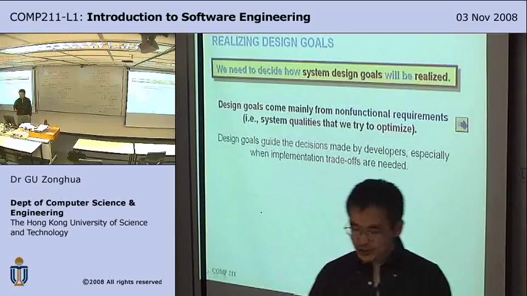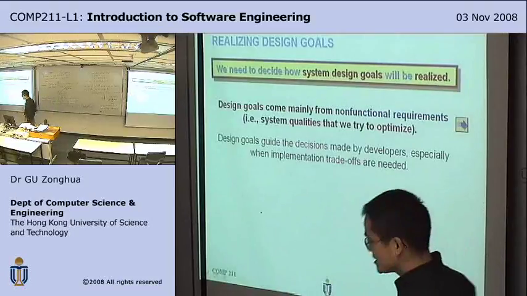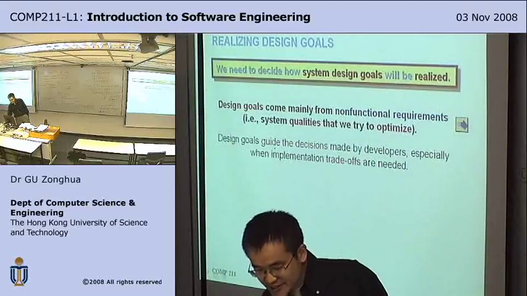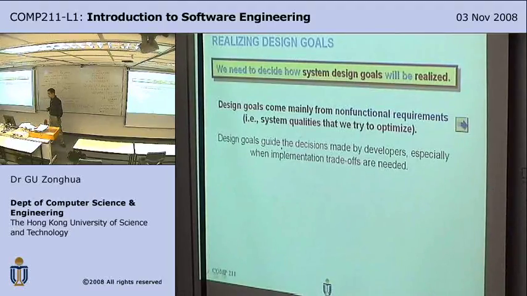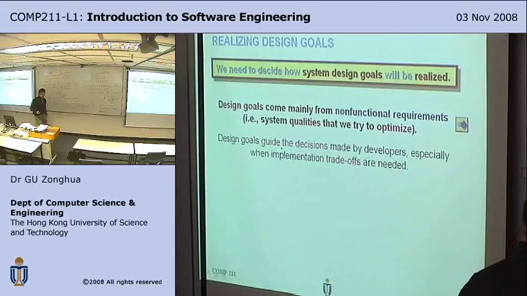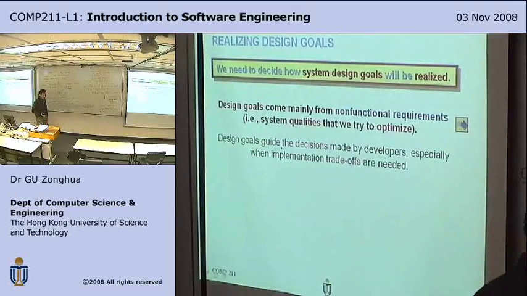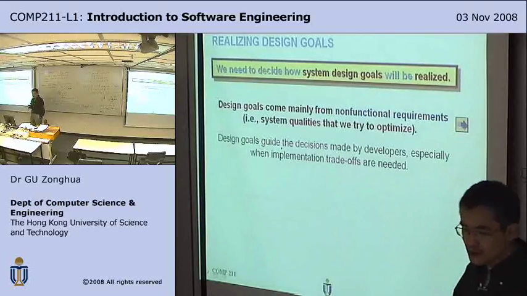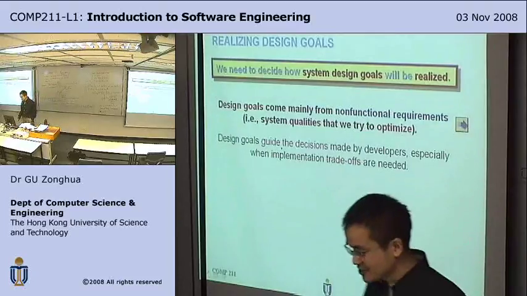So you need to make decisions. Choose appropriate design goals for your particular application. Design goals guide the decisions made by the developers, especially when implementation trade-offs are needed. Perhaps one implementation is very fast and efficient, but is less robust and less reliable. The other implementation is slow but very reliable. So depending on which one is more important to you, you should make different design decisions.